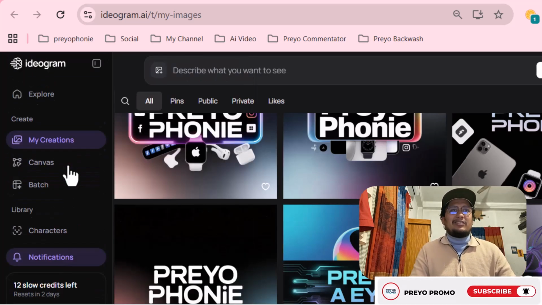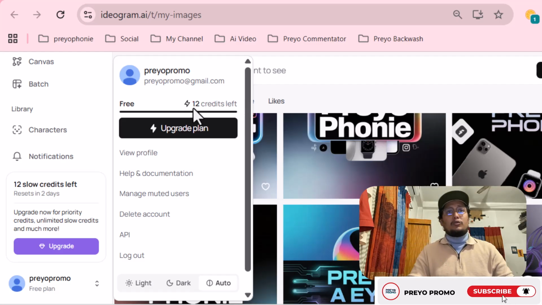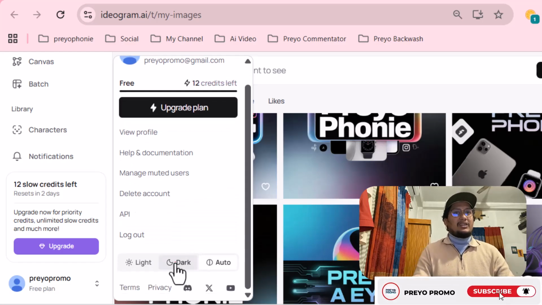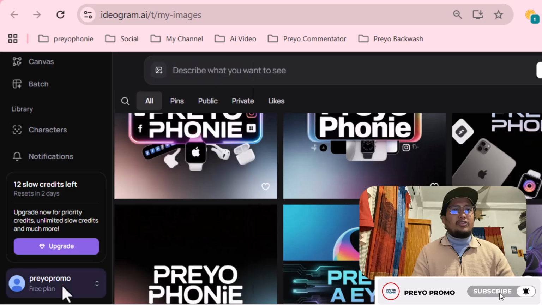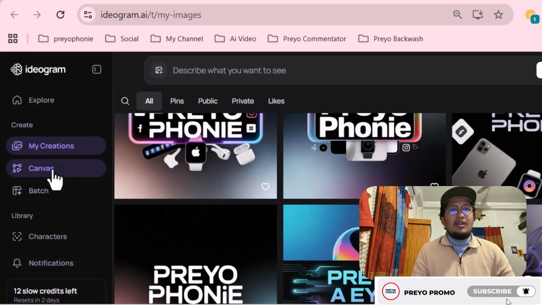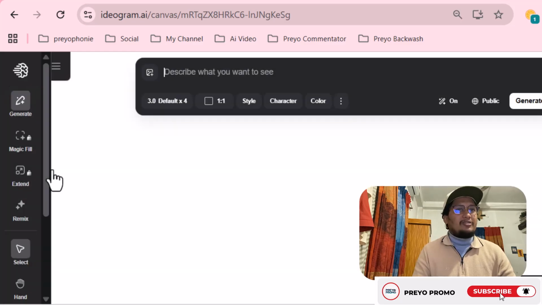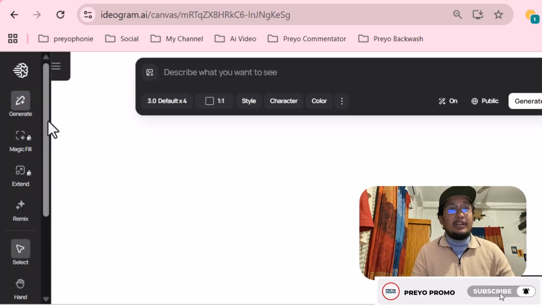First, let's answer one important question. Why do people use Ideogram? Because it creates high quality logos. Text inside images looks clean and readable. It works well for branding, posters, thumbnails, and yes, it gives free credits when you sign up. That's why Ideogram is popular among beginners and designers.